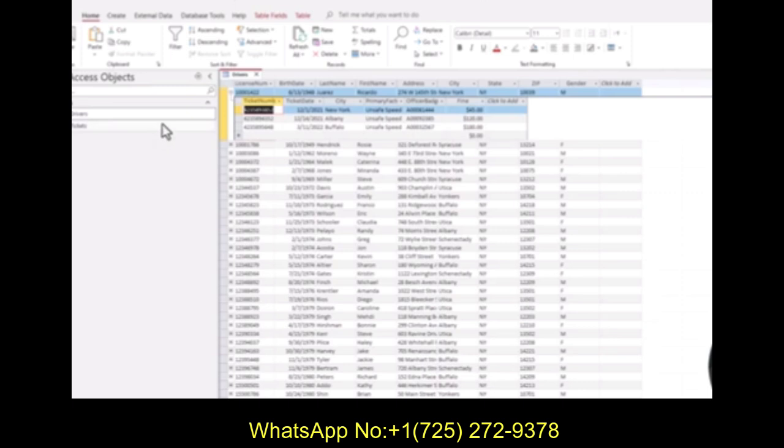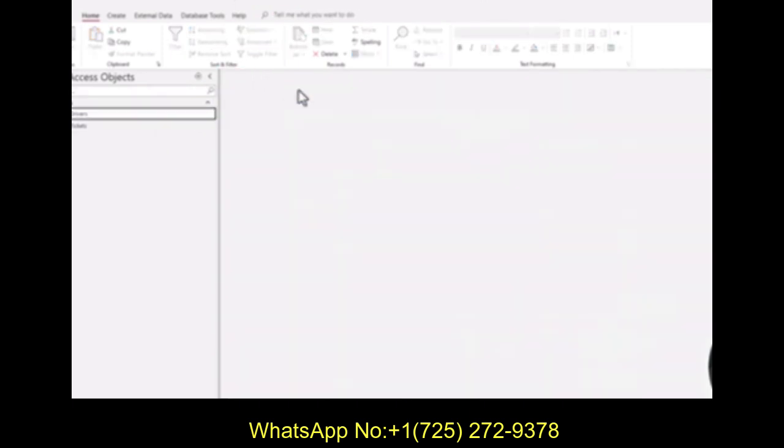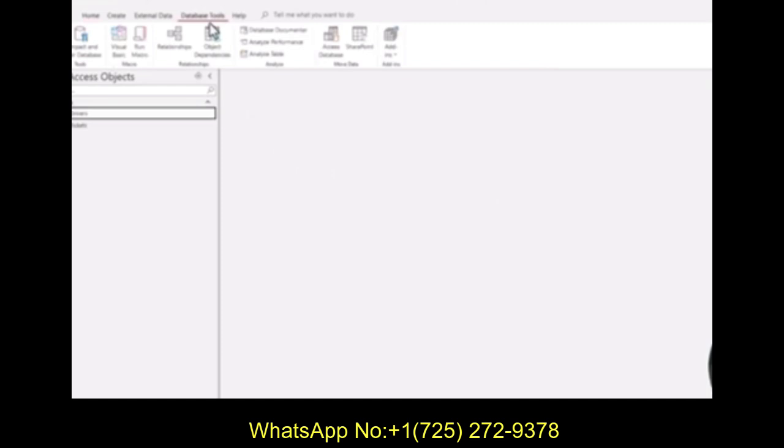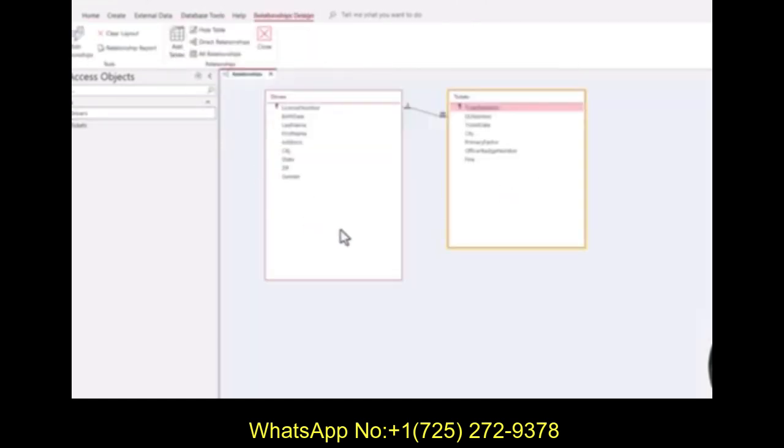Let's close this table and any other tables that you've got open. If you've got the first table open, close it, close both of them. Don't save any changes. Let's do one more thing here. Let's go to the Database Tools tab and click on the Relationships button. That's going to give me a view of the relationship between these two tables here.